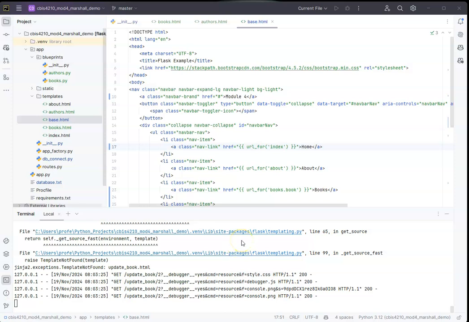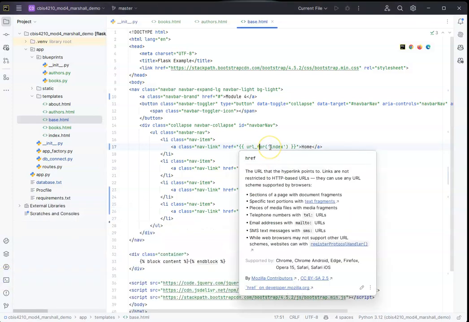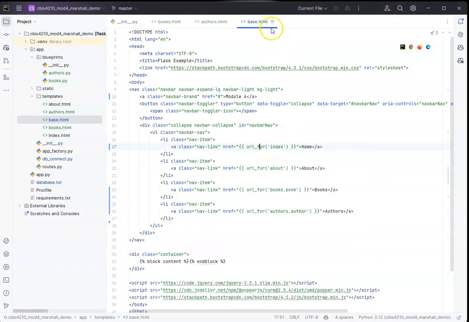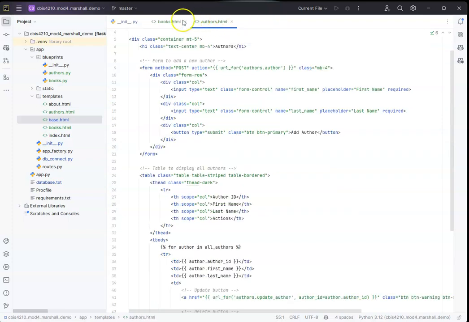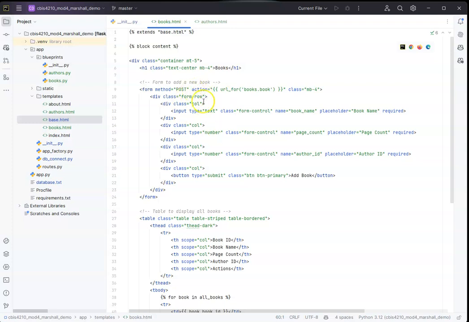All right, we are now in lesson 3, and I think this is the right place for this. But what I want to do is show you how to create what's called a modal. So I'm going to come into authors and books, and I'm going to start with books because that's kind of the basic one, right?